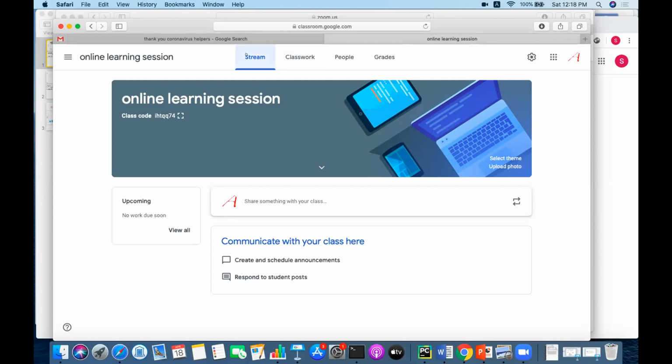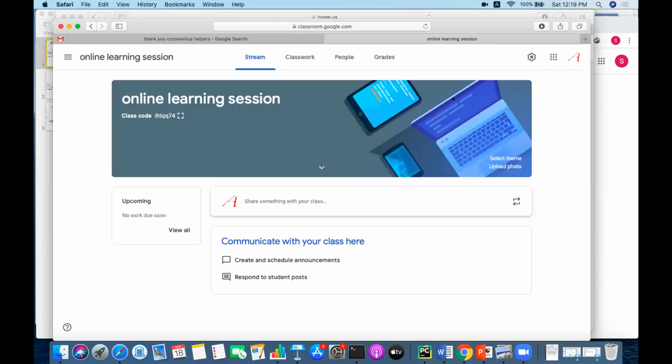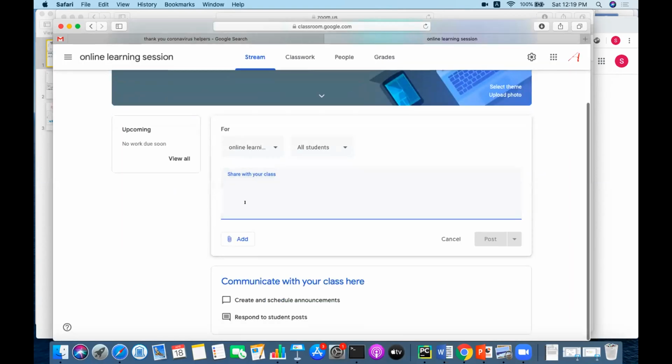The Stream is basically to communicate with your class, which you can see here, right? Communicate with your class here. So how would you communicate? Let's try to use this. Here you can see that it says Share something with your class. One option is that you can share something new, and there is another option here, Reuse post. If you click Reuse post, it immediately asks you, okay, so these are the different classrooms that I have already used for quite a long time. So you can take a post from this classroom and use that as a repost, right? Otherwise, you just type it and you can share it with your class.